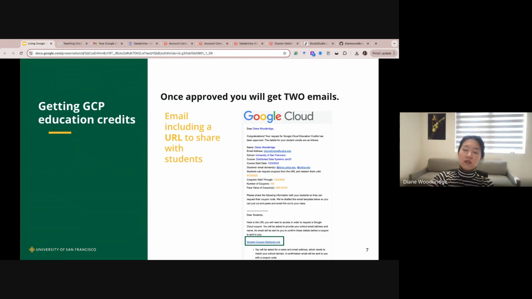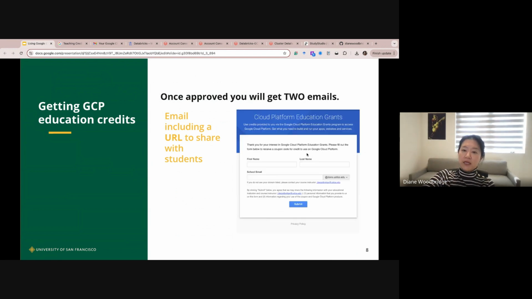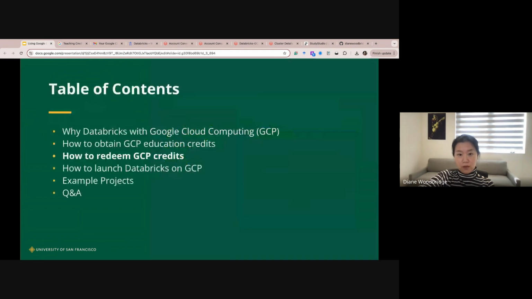And if students click that URL, it would look like this, where students need to enter their name and their email address. And they will receive an email that includes a coupon code assigned to that student. And then I'm going to talk about how we can redeem the GCP credit. Any questions so far?